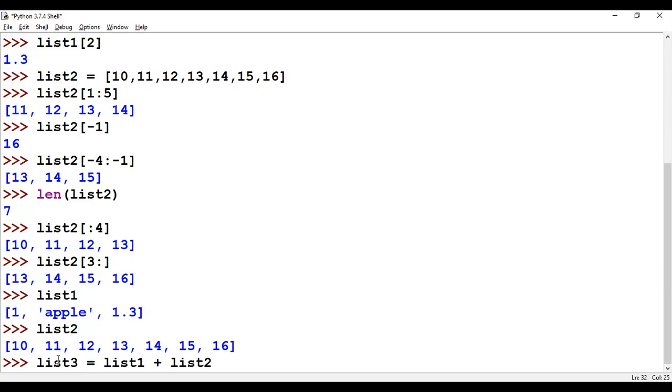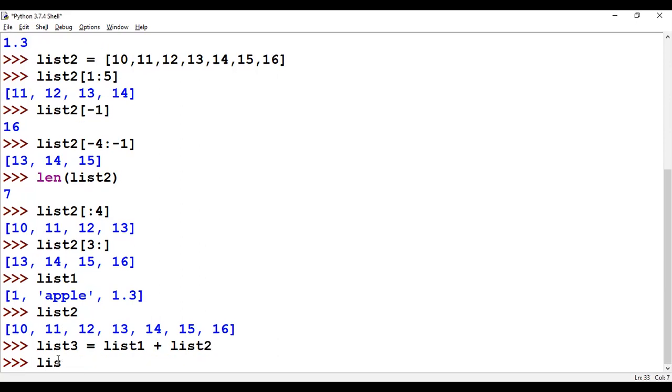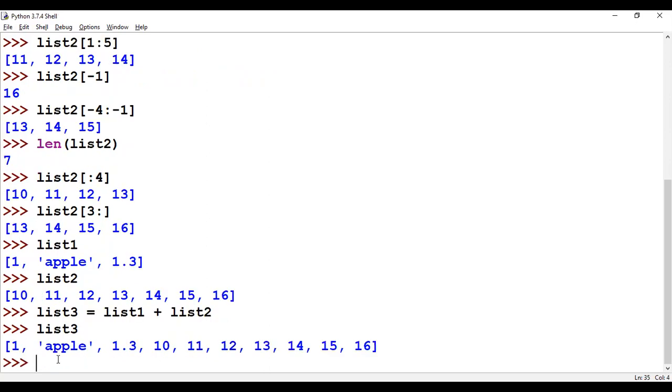My new list is list 3. What list 3 will have now is 1, apple, 1.3, 10, 11, 12, 13, 14, 15, 16. So the contents of list 1 and list 2 are grouped now inside the new list, list 3, right? This is what happened here, right?